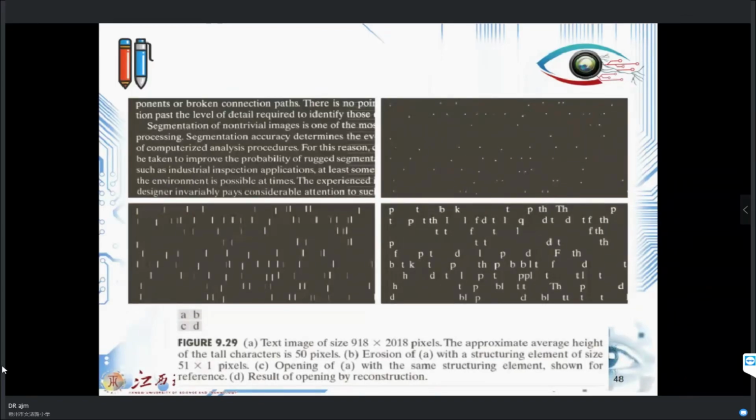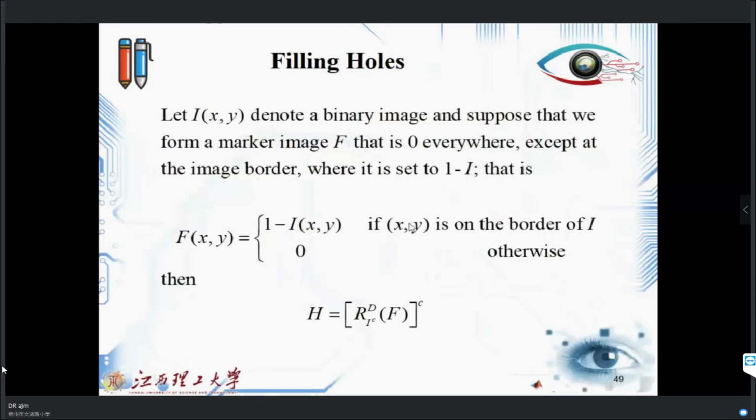The opening is shown at C, I mean this image, and this opening uses the same structuring element, and D is the result of the opening by reconstruction. It means that after this, they could again reconstruct the image based on the original image that they have.